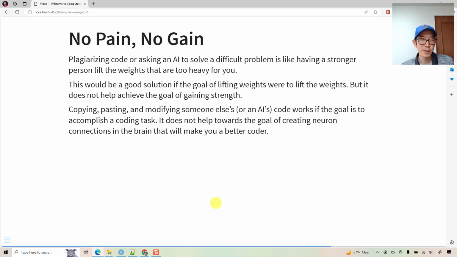And so similarly, copying and pasting someone else's code, or copying the AI's code, works if the goal is to accomplish a coding task, but it's not going to help you as far as improving your skills as a coder. So I'm truly appealing to you in your desire to learn and become a better coder, better equipped to go out into the marketplace.